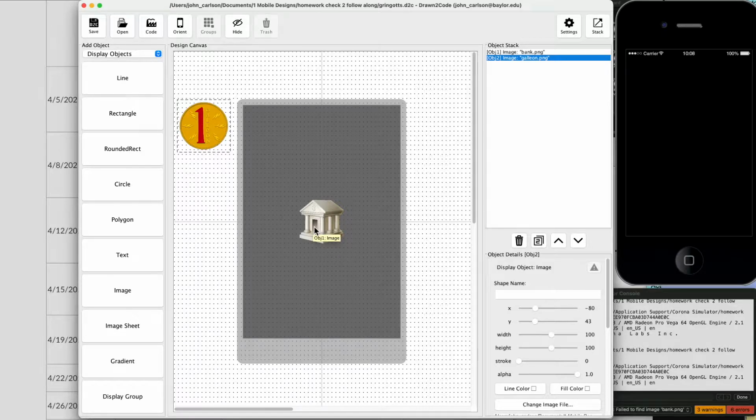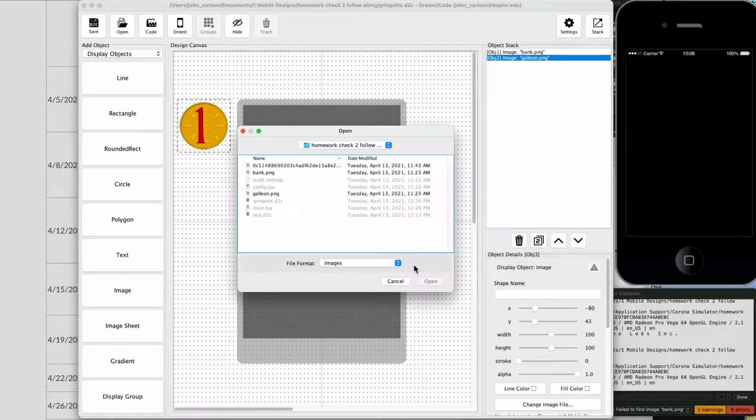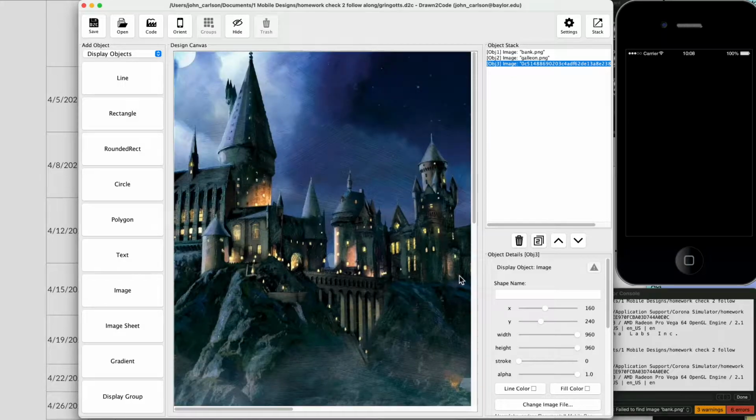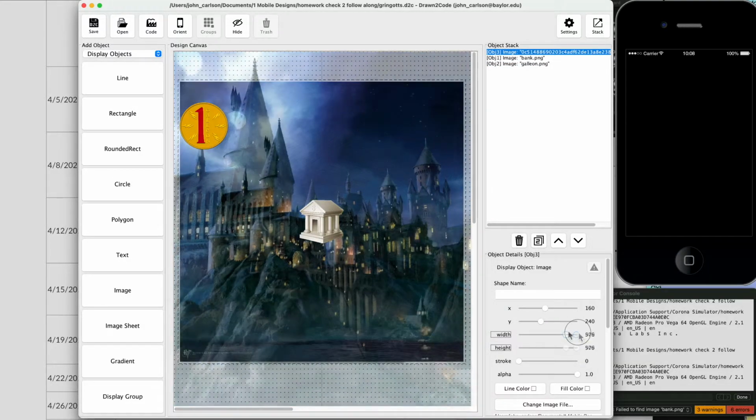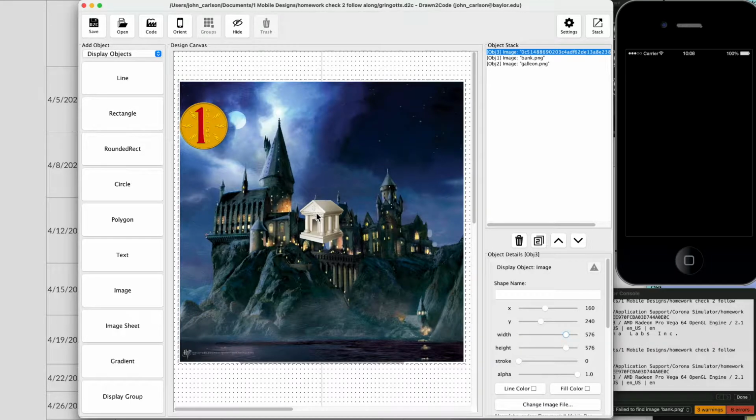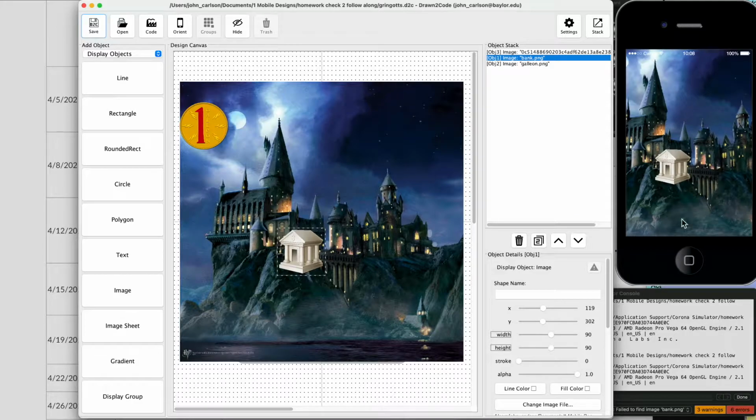I do have a fancy background, which we can add if we want to. I just got this off of Pinterest, believe it or not, and also going to size it something more like that. And I'm going to rest Gringotts on the little hill right here, which will be close to the center of the screen. It doesn't really matter if you want it in the center. You can adjust things however you want. Let's save it and see if that's what we have.